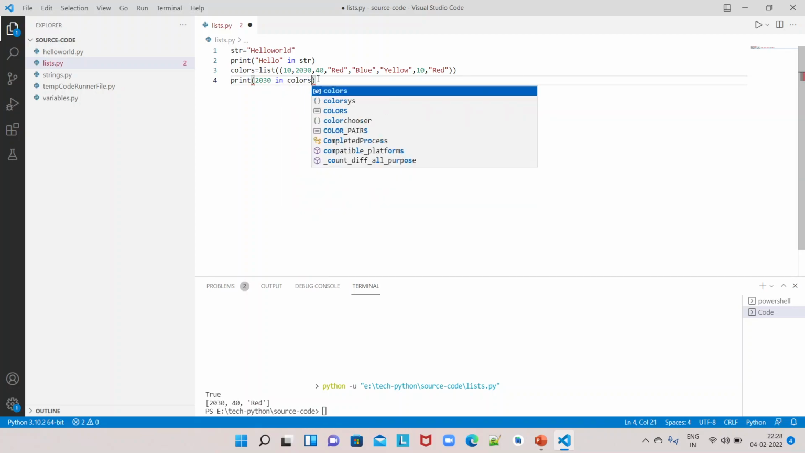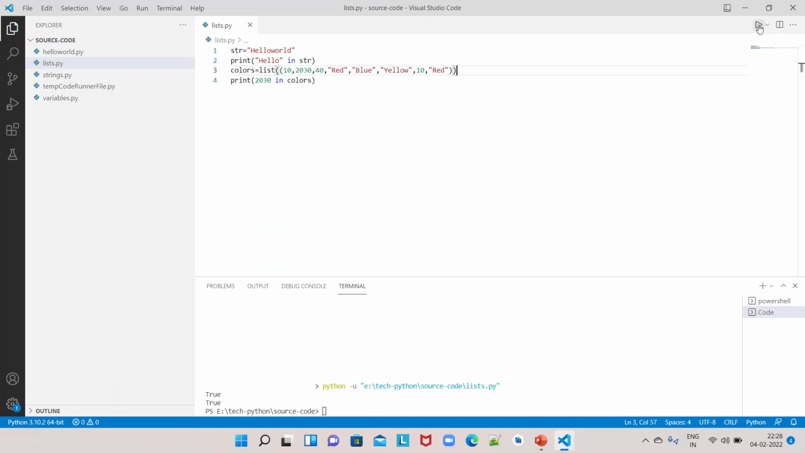Okay, in colors. Let us see what it returns. See, this 20, 30 is there, right? Let me see whether 20 returns or not. See, 20 itself is not there, 20, 30 is there. That's why it is returning false here. That is about getting a single element by an index from a list, or multiple elements by a range from a list.